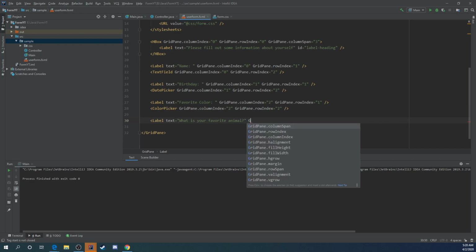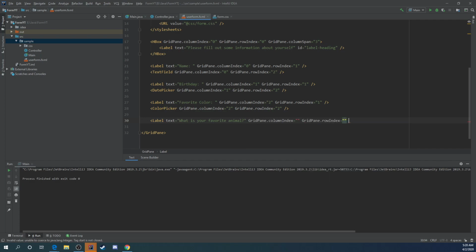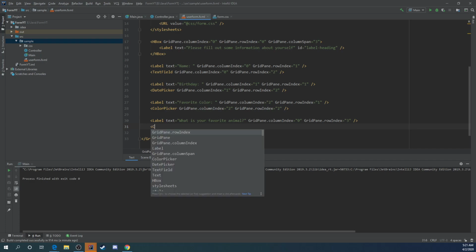And again, we'll do a column index and a row index. And we're going to set those, so here we're back to 0 again on our column. And our row index, so we're moving down the line, so we'll now be at 3. And for this one, we're going to be using a choice box, which allows us to select an item based off of a list of choices.